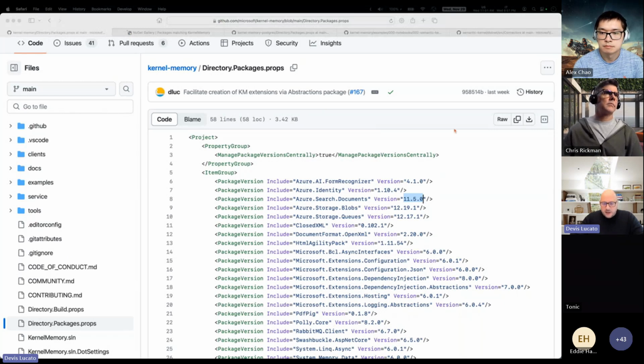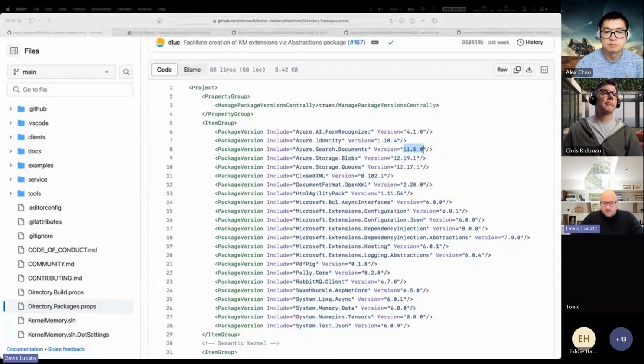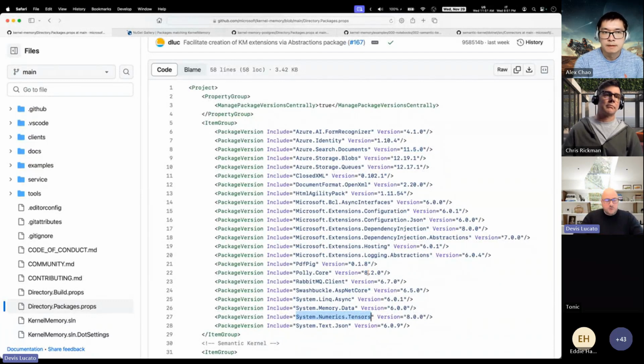We have replaced our custom cosine similarity implementation with the one coming from the .NET team in System.Numerics.Tensors. This is now the cosine similarity method we're using. We're not using ours anymore, which was an unsafe method.